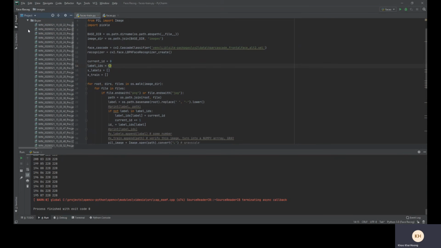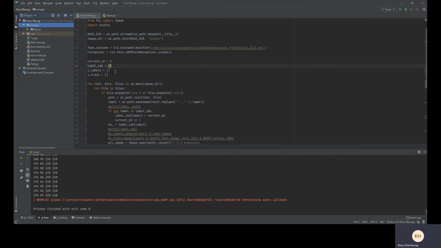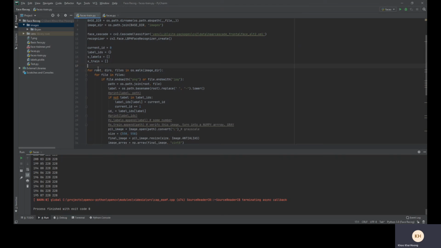Yes, after we have put a label on them. As you can see, these are all the images that I've included in the file for training purposes. The y_labels is an array, and the x_train is also an array that we are going to use later.